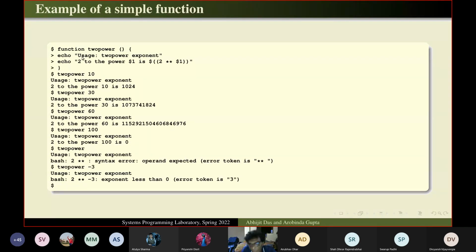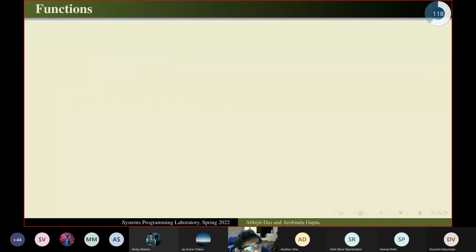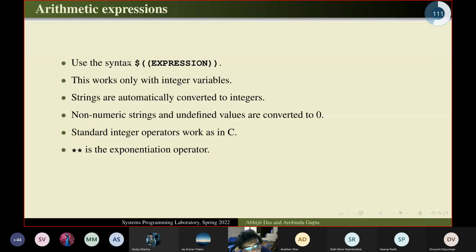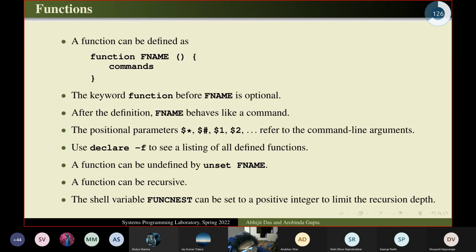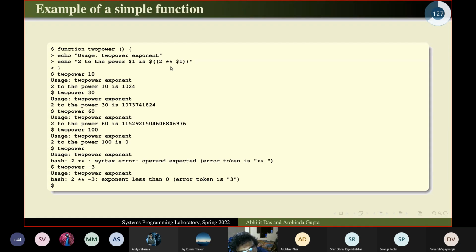Sir, why have you written two brackets? This is for arithmetic expressions. You recall? Arithmetic expressions are evaluated this way: dollar, double parenthesis, and then inside it you put your expression. This is the syntax for doing arithmetic operations, but only integer. Happy or not? Yes, sir. Okay. And this is 0 because of an overflow.